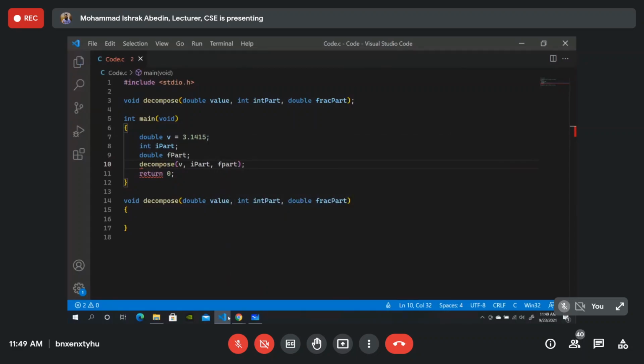Let's say inside this decompose function, what's the problem here? Inside this function, it does the decomposition of the value and then assigns them to int part and fractional part. But we cannot get them back, right? Why? Because we know in C, arguments are passed by value. That means the values are being copied.